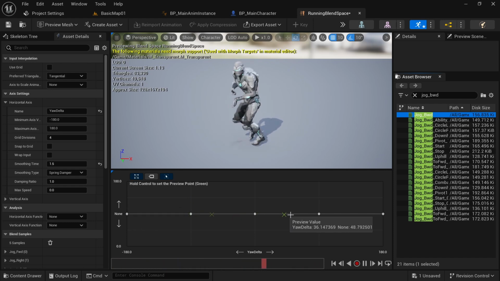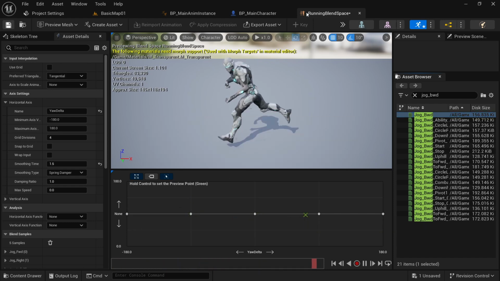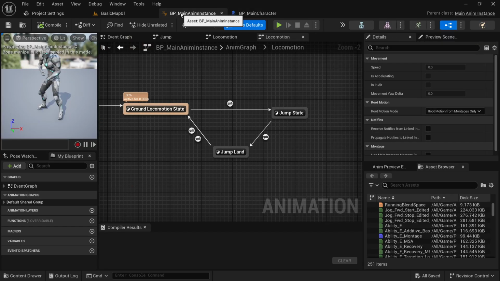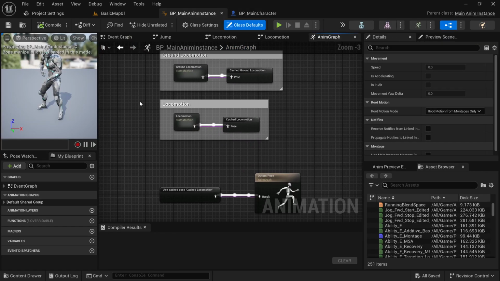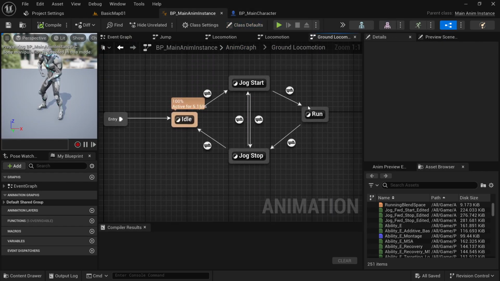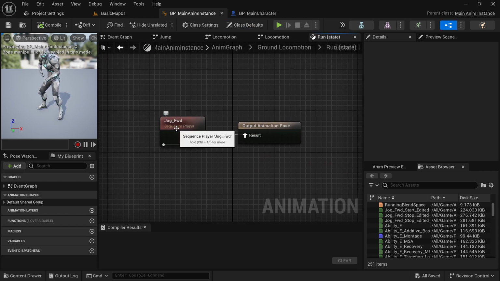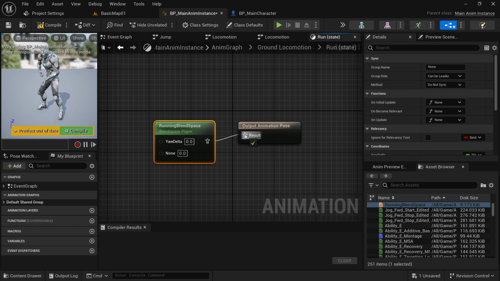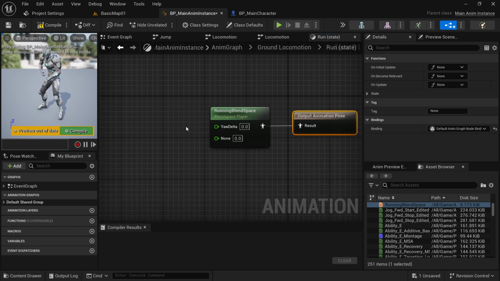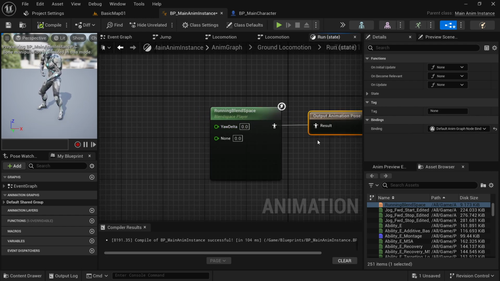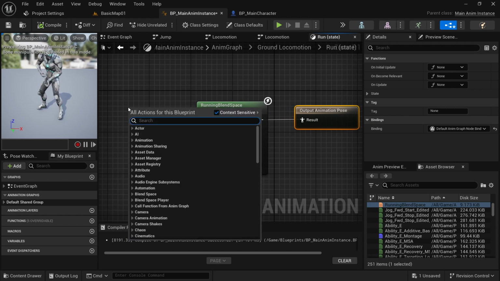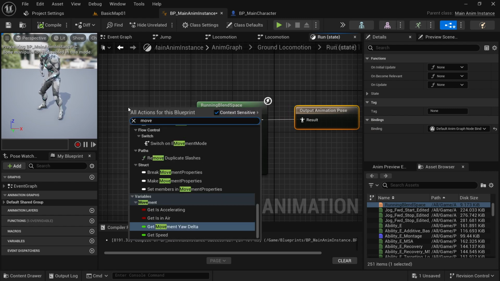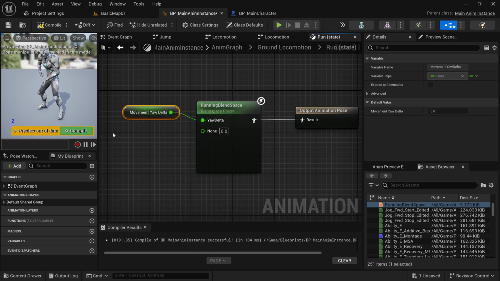Now save the asset and open the BP_main AnimInstance blueprint asset to set this blend space. In the anim graph, open the ground locomotion state, and in the running state, remove the jog forward animation. We don't need it since we already included it within the running blend space. Drag the running blend space from the asset browser and connect it to the output pin. For the yaw delta, right-click and search for the movement yaw delta variable we created in the main AnimInstance class. Let's hit run to test it.